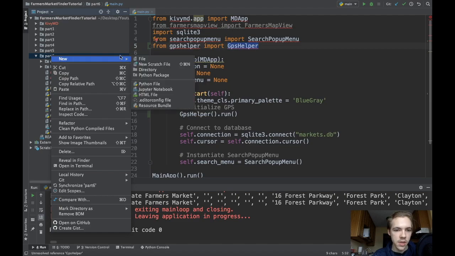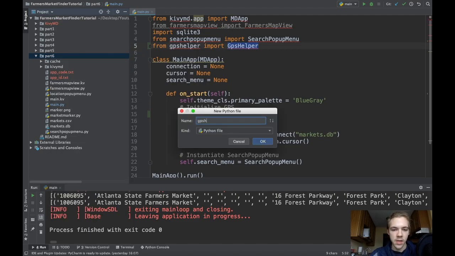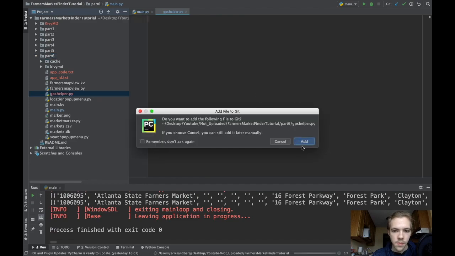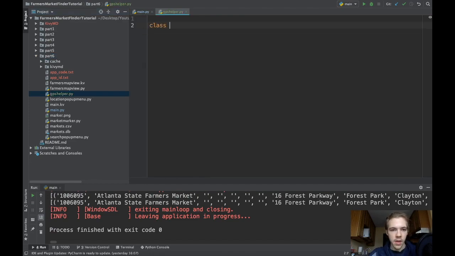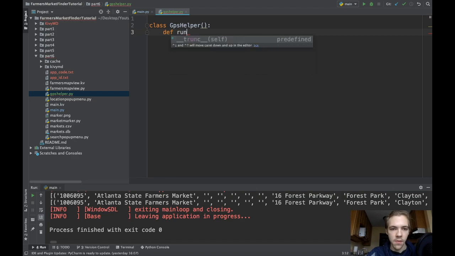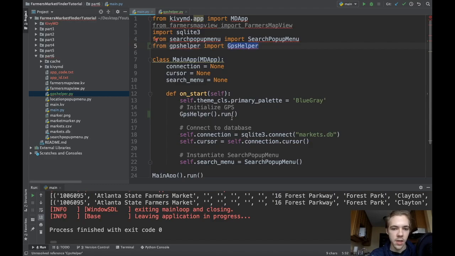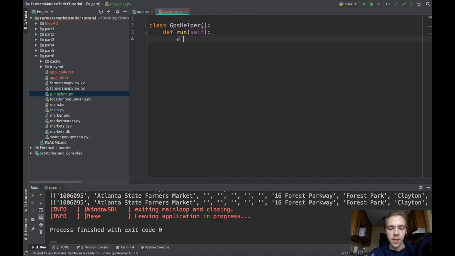Okay, let's go create this file and this class. So over here, I'm in part 6. I'm going to create a new Python file called GPS helper. Yep, I'll add it to Git. Okay, class GPS helper, not inheriting from anything. Let's define the run function, which is what I called in main.py. So GPS helper, initialize it, and then run. When I run, I'm going to create a comment here because on Android we're going to need to request some specific permissions. So request permissions on Android. That'll be part of this run function.